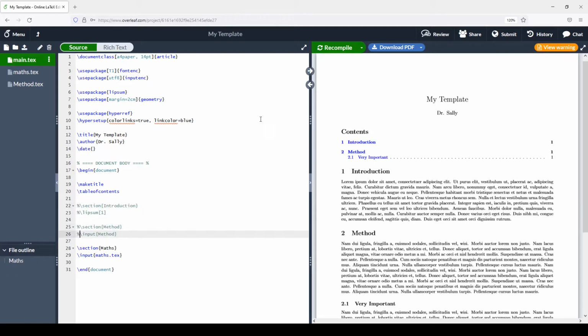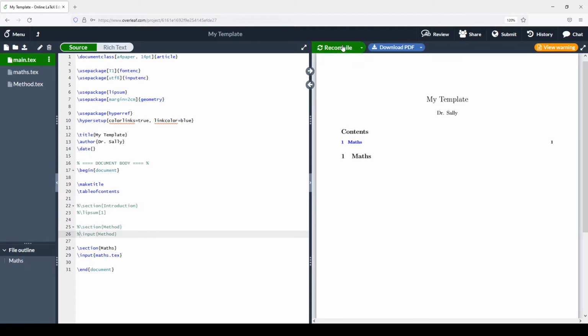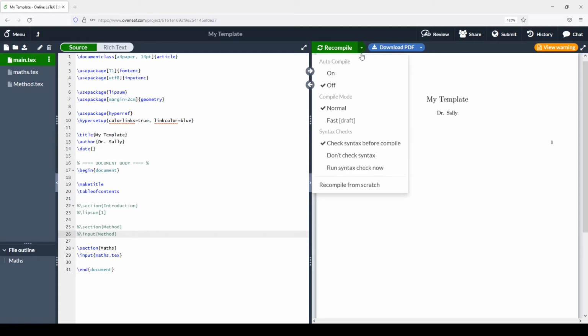Then we'll recompile just to make sure we haven't made any typos in our file names. And luckily we haven't. I'm constantly making typos, so it's always a nice surprise not to get any errors. On a side note, if you want the compiler to refresh for you automatically, just click on the little triangle button here next to recompile and set autocompile to on. I'm very easily distracted, so I keep mine off.